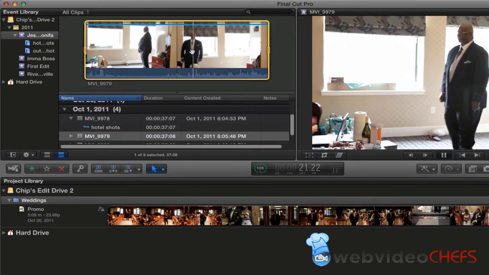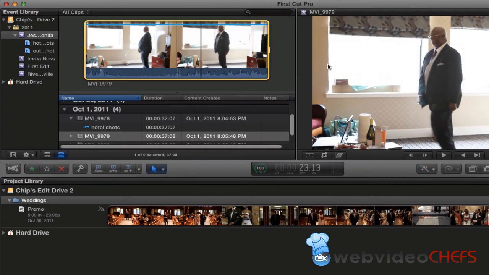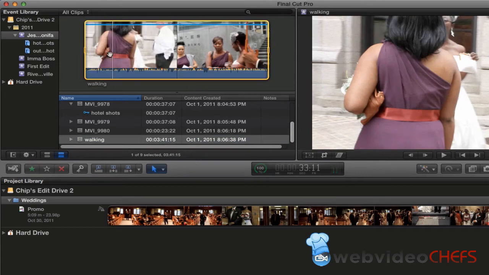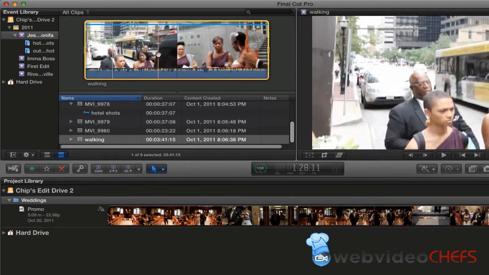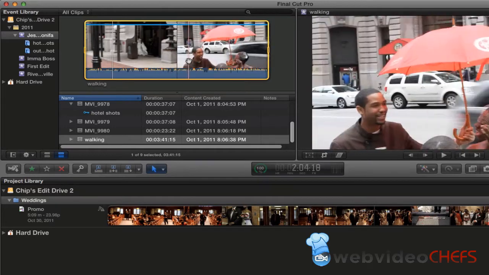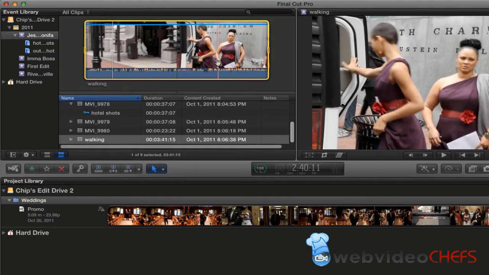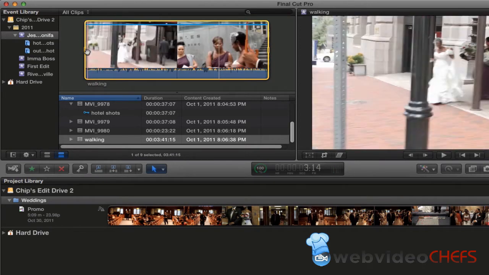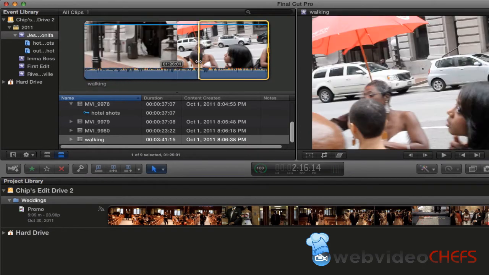I see Dad here getting dressed, getting ready, and then I see the walking outside. I want to see her walking outside with the bridesmaids and getting everything in there before the wedding and things like that. So that's just a basic intro into keywords and to organizing clips in the event browser.